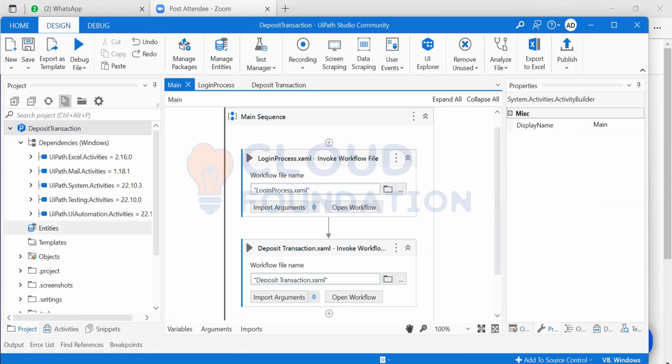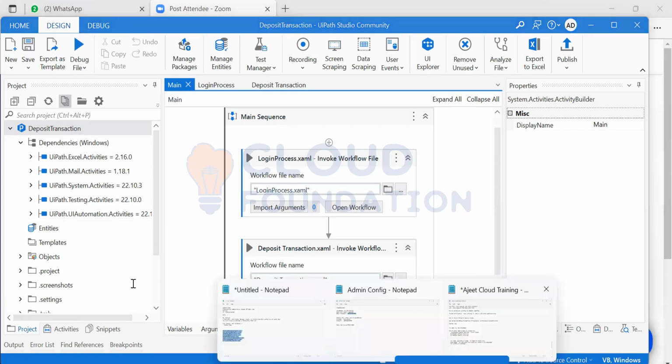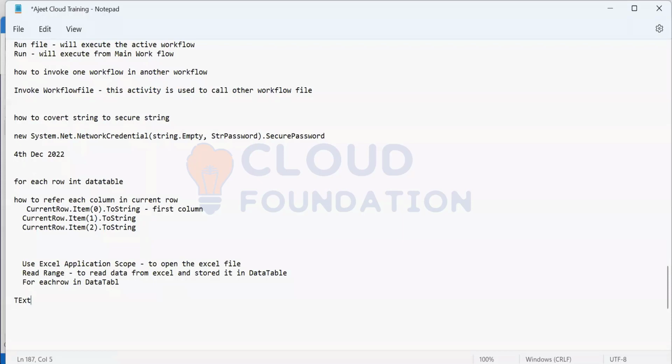I'll just put it in the notepad. To enter the data into a text box, what am I doing? Type into. To click the button, what activity am I doing? Click activity. Okay. So like this, for example, radio button, we can also do the click activity. Okay. If it is a drop down box, how to do that?